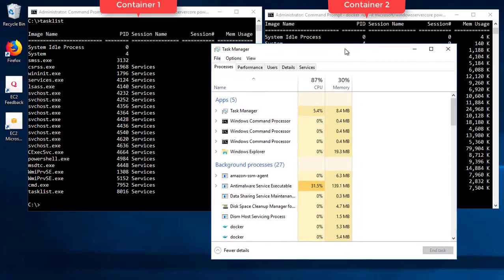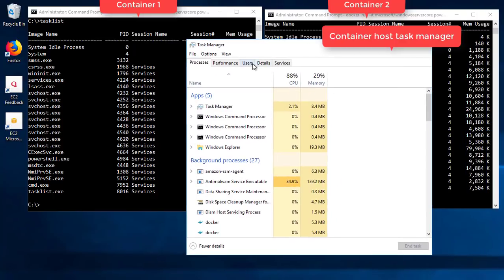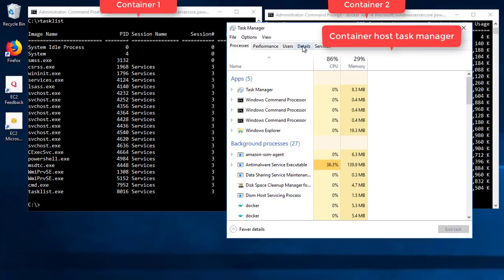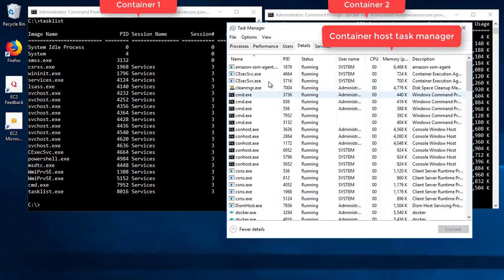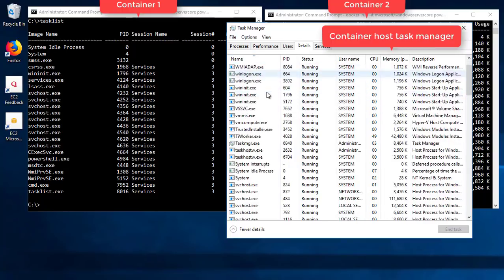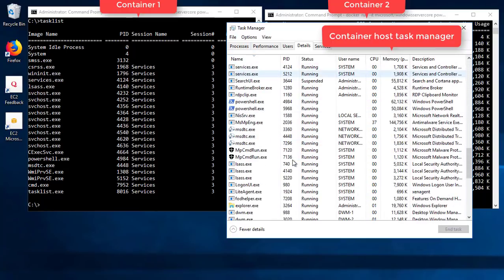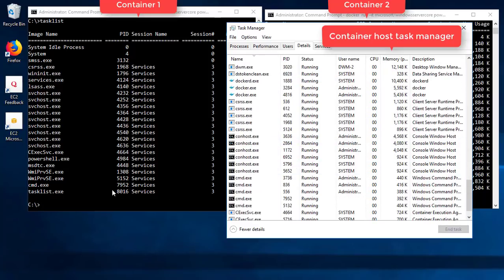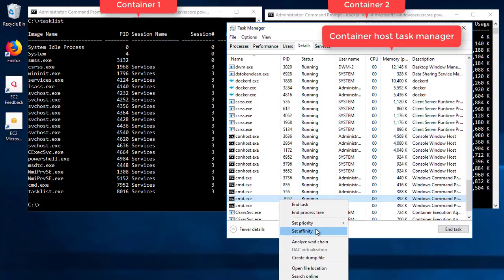So if I bring up the task list inside the container host, and if you go into the details, you will find these processes, let's say the command line that I started in container 1 and container 2, are visible inside the container host. For example, the command line process ID for container 1 is 7952. So you can find that 7952 is visible inside the container host. I can of course go there and then terminate this task or the process.